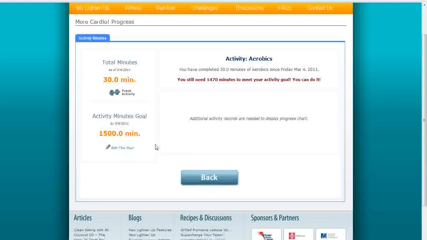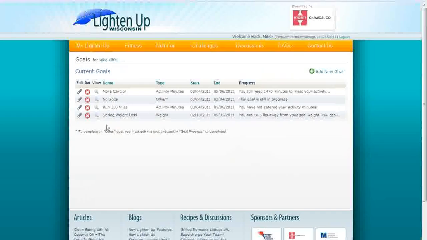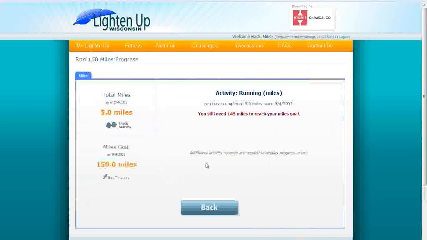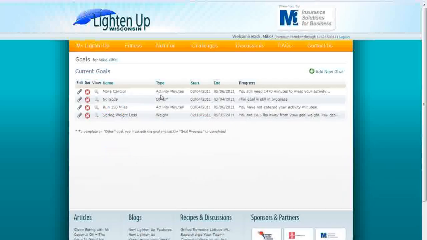Now we'll look at the progress on these other ones. In this case, we don't have enough days of progress to show a chart, but once you start putting in multiple days of activity, you'll see a chart down here, and it will show you how many more minutes you need to meet your goal. Hit back, and we're going to go to the run 150 miles. In the same thing, it'll tell you how many miles you need to reach your goal, and then eventually there'll be a chart here that shows it over a course of days.